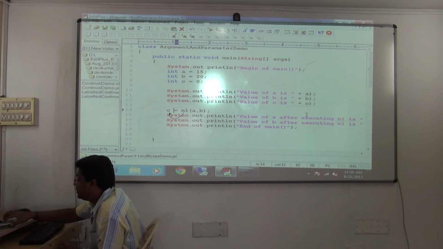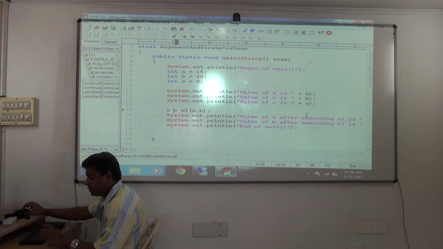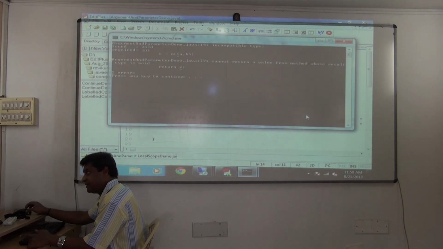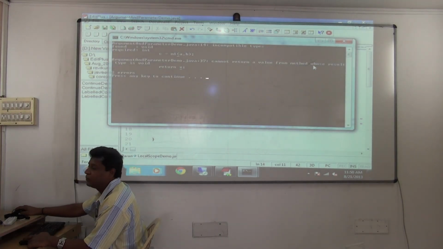Understood? It is an assignment operator. It will assign the value. So that's how it happens. Clear? Okay, let's see now. I'll compile, but I get an error. Incompatible: cannot return a value whose return type is void. Some message it gives. Now what will I do?